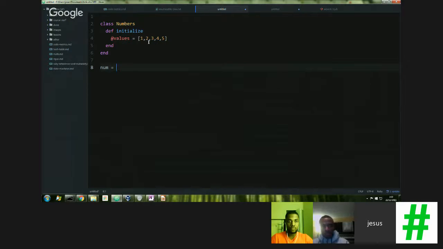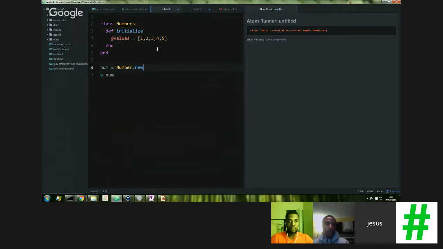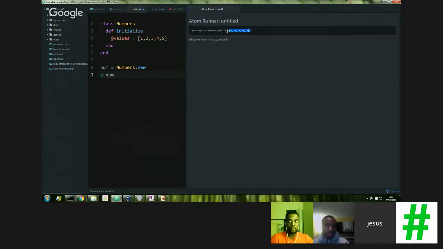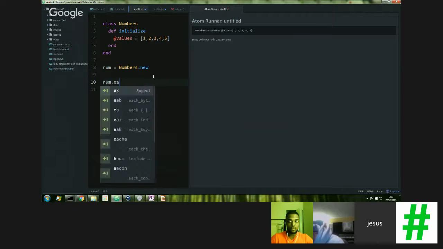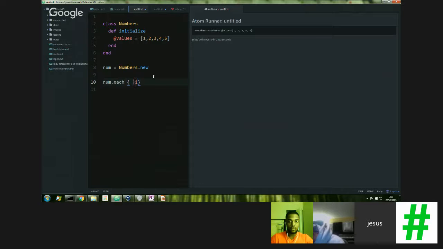And then I'm creating an object of this class, and just run numbers. So you can see on the right of the screen, this is the output of the program. Okay. And now I want to implement Enumerable. I want to implement the each method, not all the methods, just each. So I can do this.